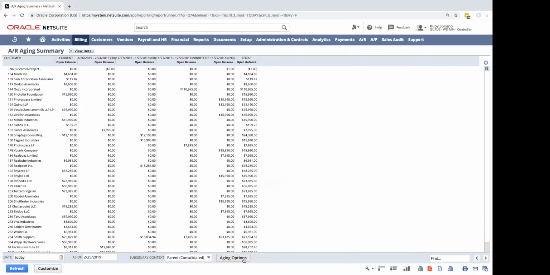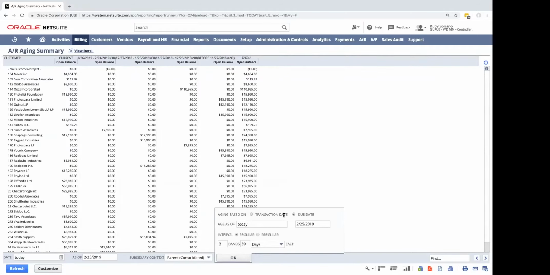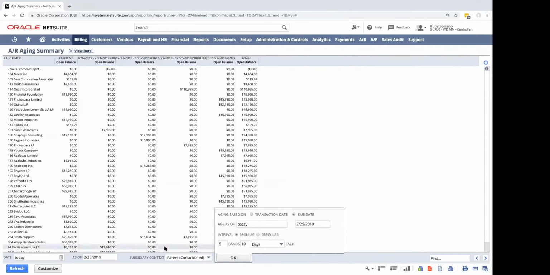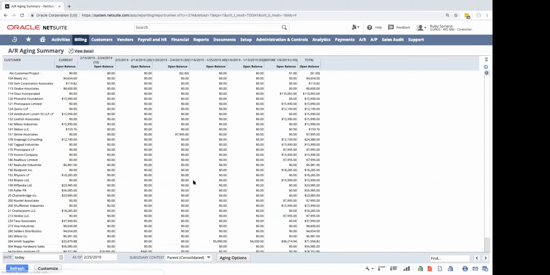But I can configure this myself. I have options. I can change the aging to be based on transaction or due date. I can change the as of date, and I can set up regular or irregular bands. So for instance, if I wanted more precision in my AR aging, I could set up 5 bands of 10 days and refresh.